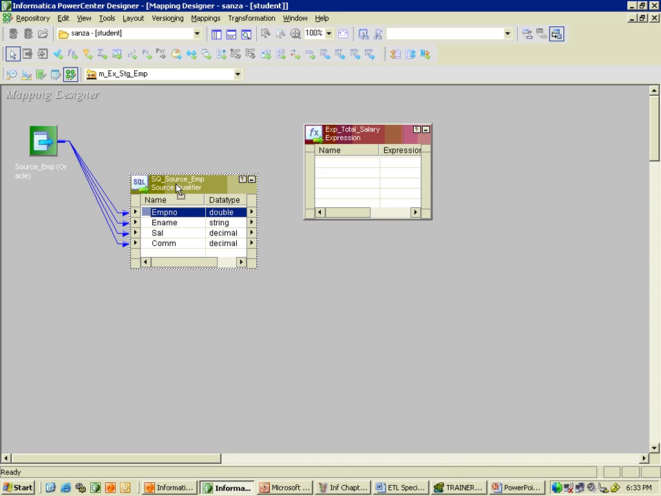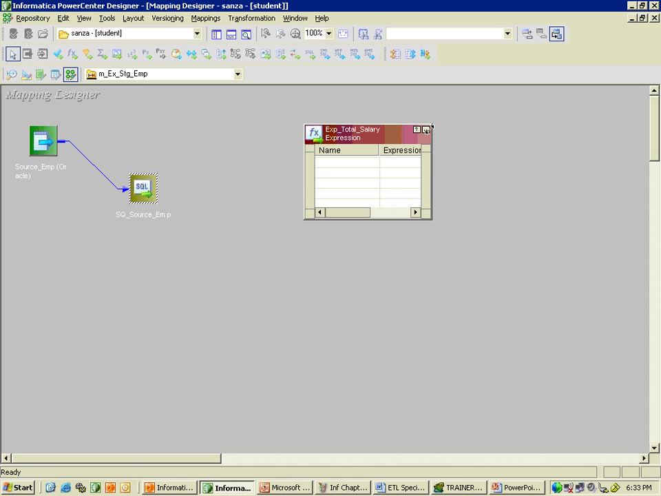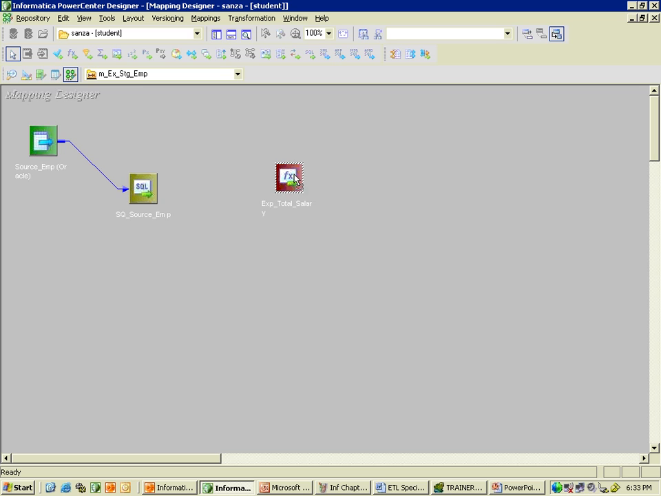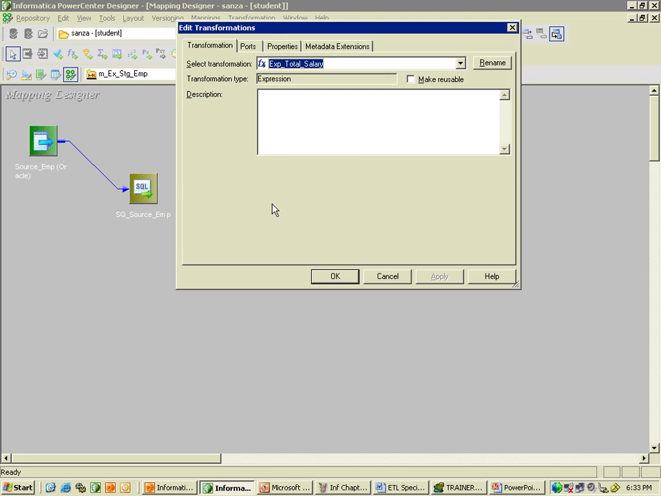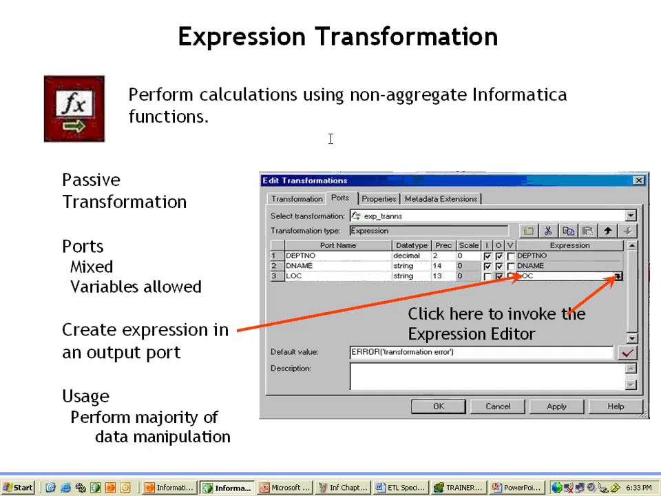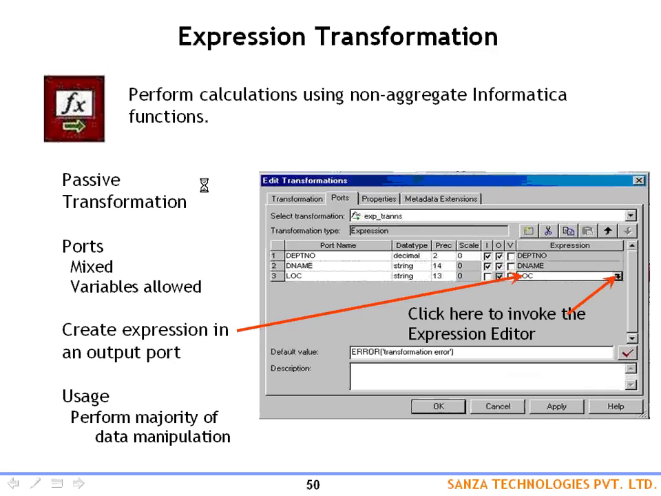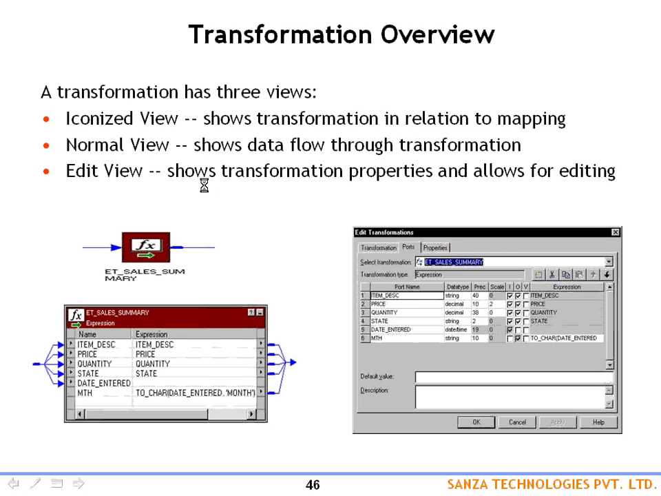So this is your transformation. If you click like this, this is called the iconized view. If you double click on this, this is called the normal view. If you double click on this, this is called the edit view. So the transformation has three views: iconized view, normal view, and edit view.